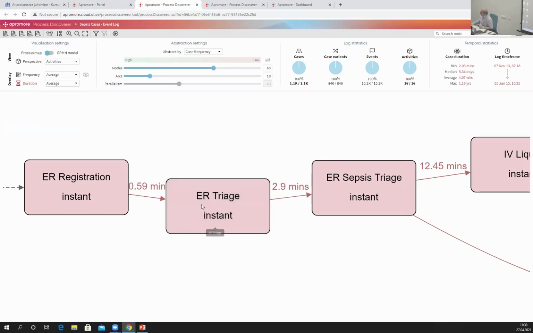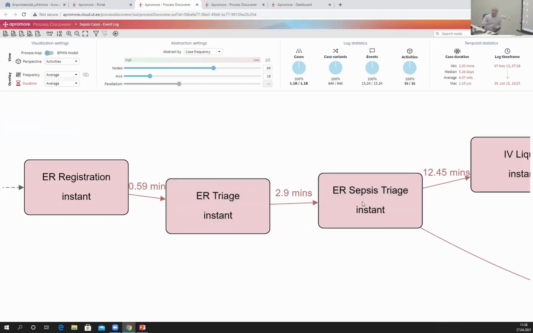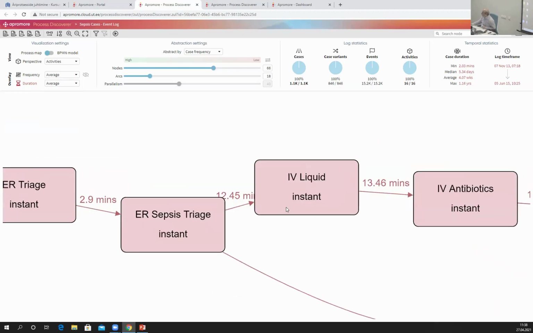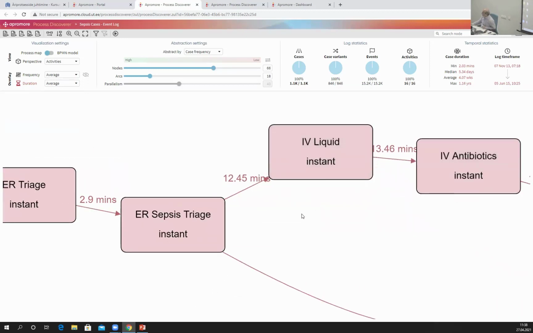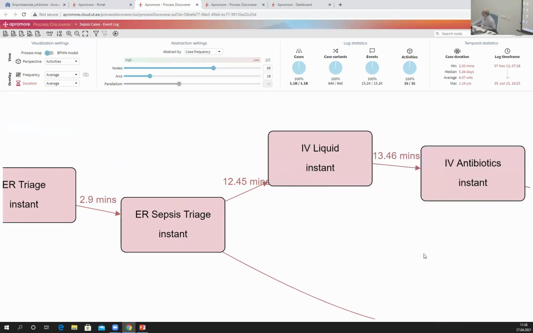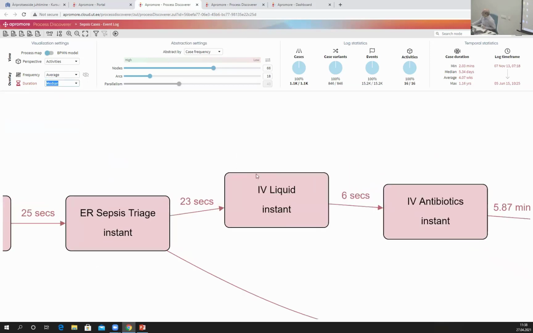Then they are classified by a nurse, and 3 minutes later, they are classified as being sepsis patients and directed to the correct section of the hospital. So it's pretty nice. It looks like everything is working very well. And then you see IV liquid, IV antibiotics, and the waiting times in between. You can also see not only the average waiting times, but the median waiting time. The median is a more robust measure.